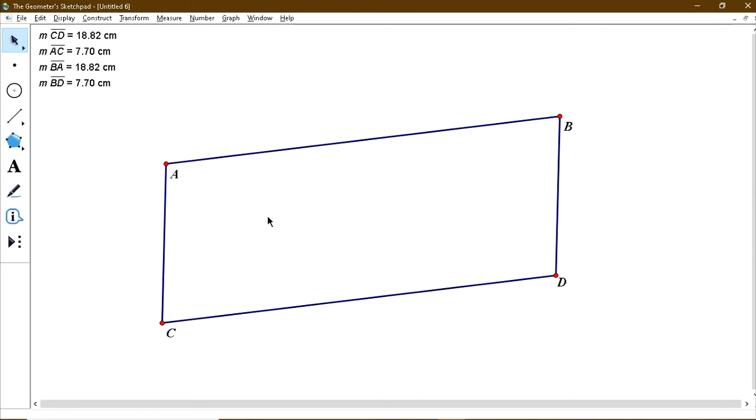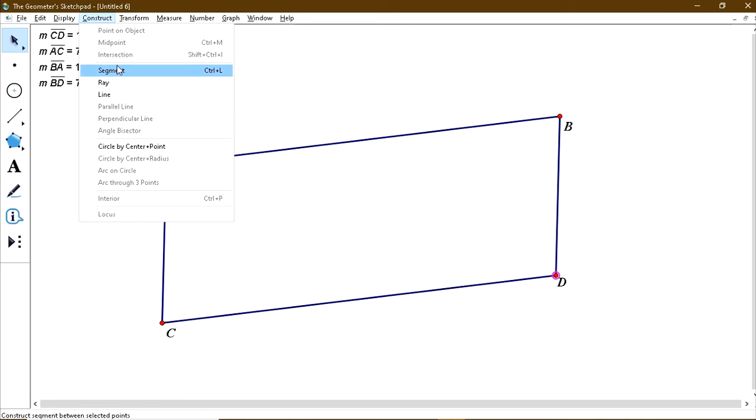To construct the first diagonal of the quadrilateral, select the Translation arrow tool and highlight Point A and Point D. Then select Construct and click Segment.